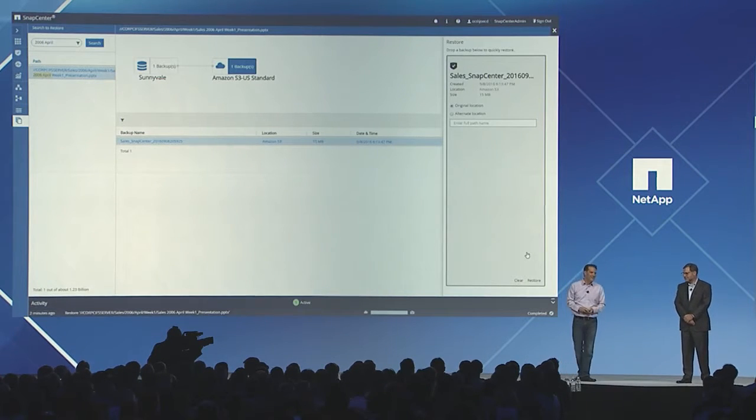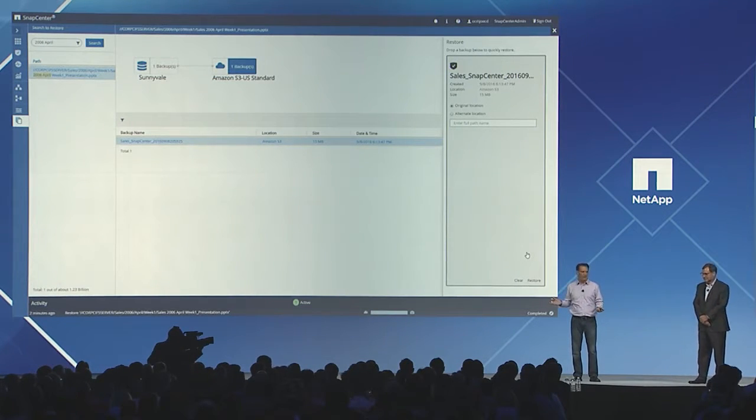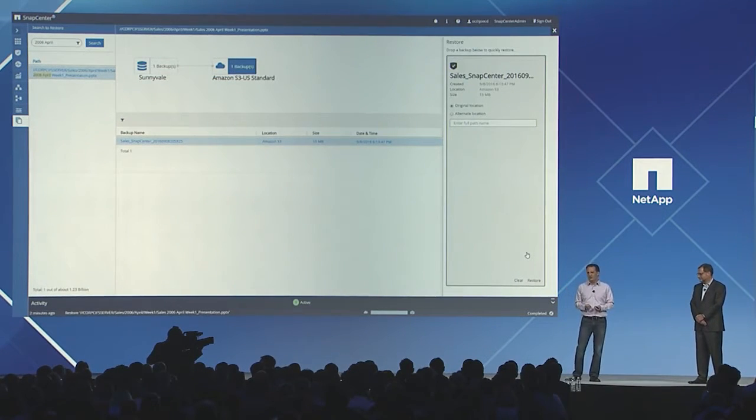Good stuff. So with Data Fabric, we're not only integrating our products, but we're integrating with clouds as well. And it's this combination that enables us to deliver hybrid cloud solutions to you.